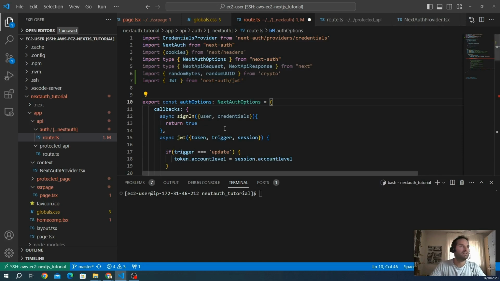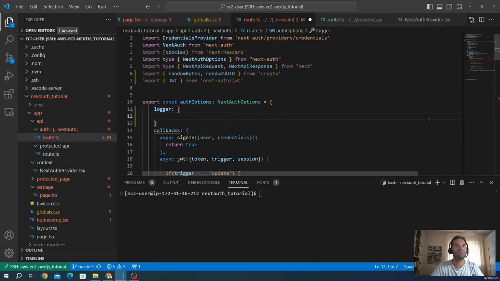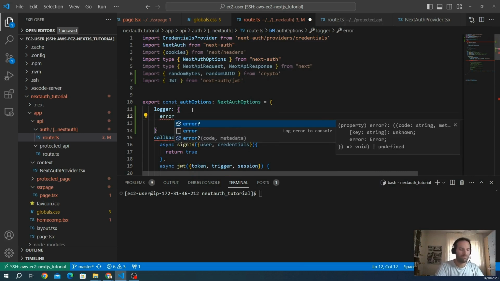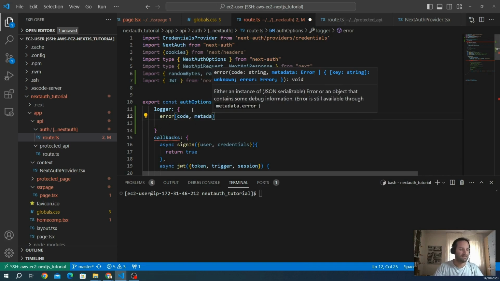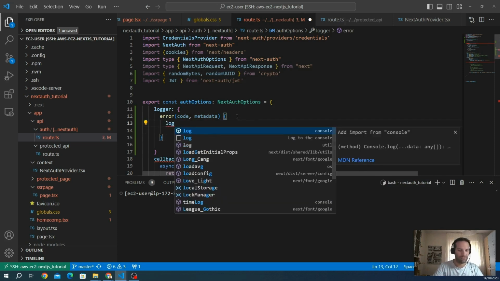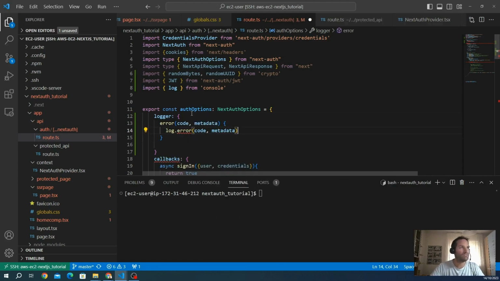We also have another option, debug. Debug can be false or true, and the default is false. If you set debug to true, it enables debug messages for authentication and database operations. We can also set the logger here. The default is console, but if we want to change the logging to another service, such as a third-party logging service, we can specify it here. We can say the error log is going to be called with code and metadata, and it will log to another service with log.error, code and metadata. This prevents logging to our console and sends it to another service.